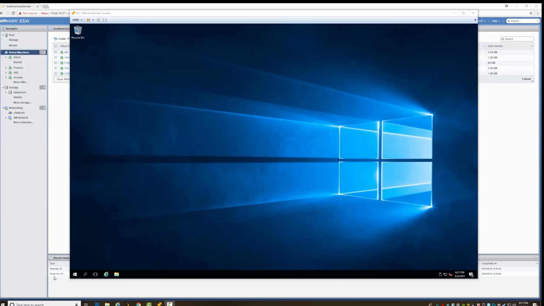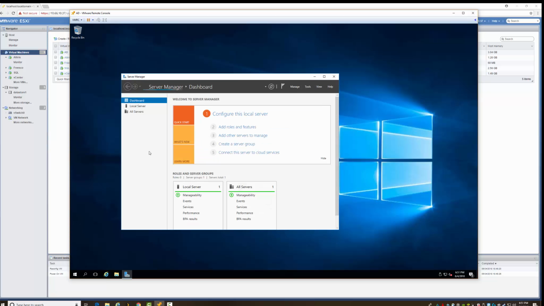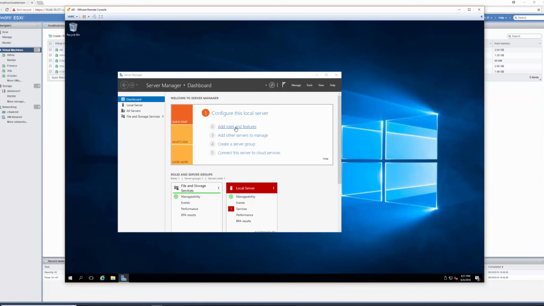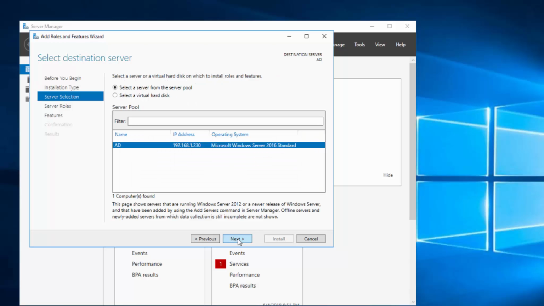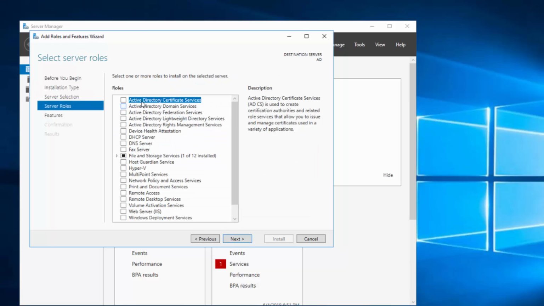Okay, so let's get a domain controller going with our server that we're logged in to. Launch Server Manager. And of course you have to wait for this little bar to stop scrolling. So it's reading in. Here we go. Add roles and features. Click next. Role based. Alright, our server is here.